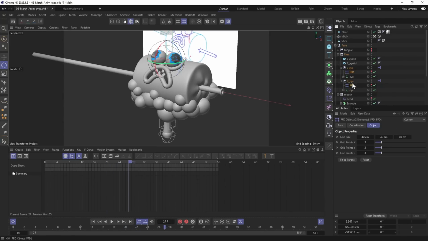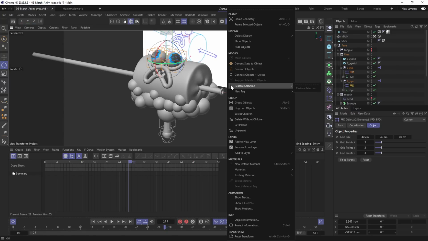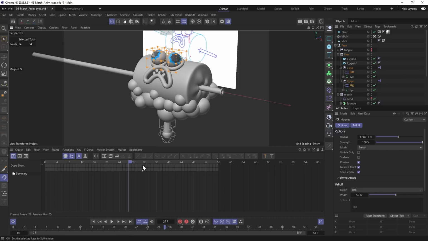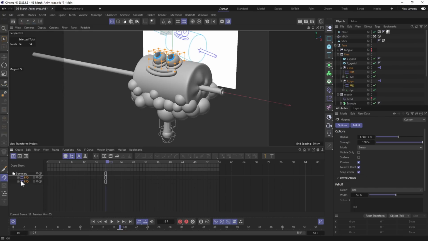Let's find FFD deformers and make them visible. And this time we're going to use point level animation, so let's enable it. Then switch to point mode, and I'm gonna use the magnet tool. Notice it works with several selected objects. At first, as always, I will set a keyframe in frame 19. You should get PLA animation tracks.